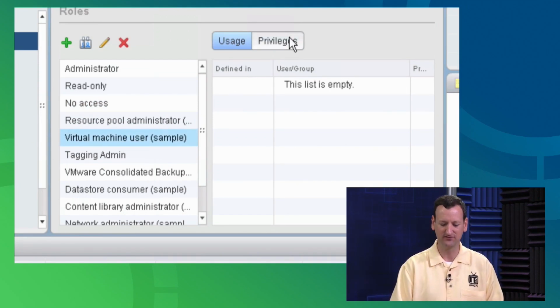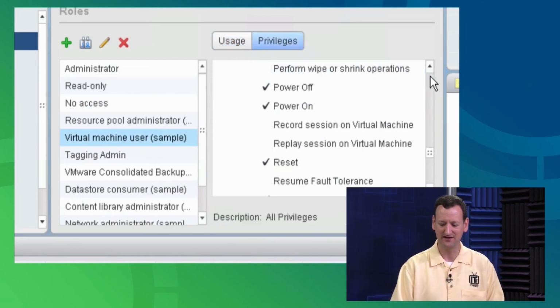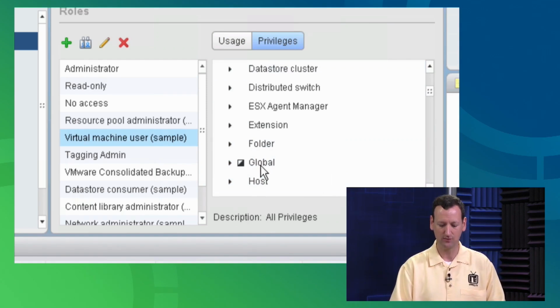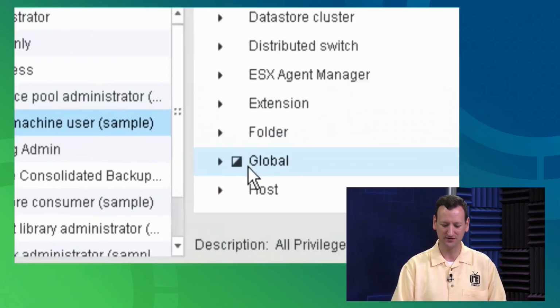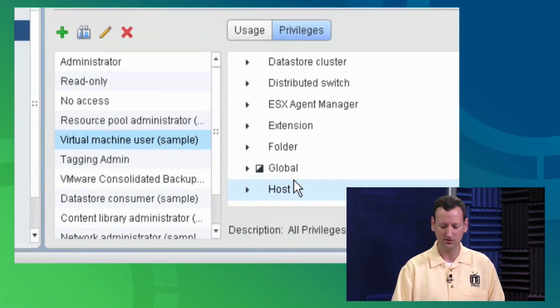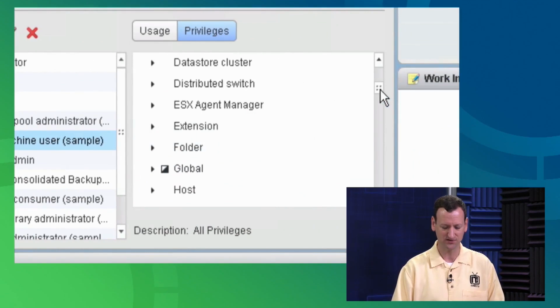And if you take a look at the privileges that are assigned, see how a lot of this stuff is not checked. So under alarms, they've got nothing. Under auto deploy, certificates, content library, data center, data store, all this stuff is nothing, no check mark. But if I get down to global, for example, see how I've got that little half square? That's letting me know that I have some permissions inside of global. Not all. If it was all, I'd have a check mark, but I have some. And if I keep scrolling down and get to the virtual machine section, that's where we'll see the best stuff.